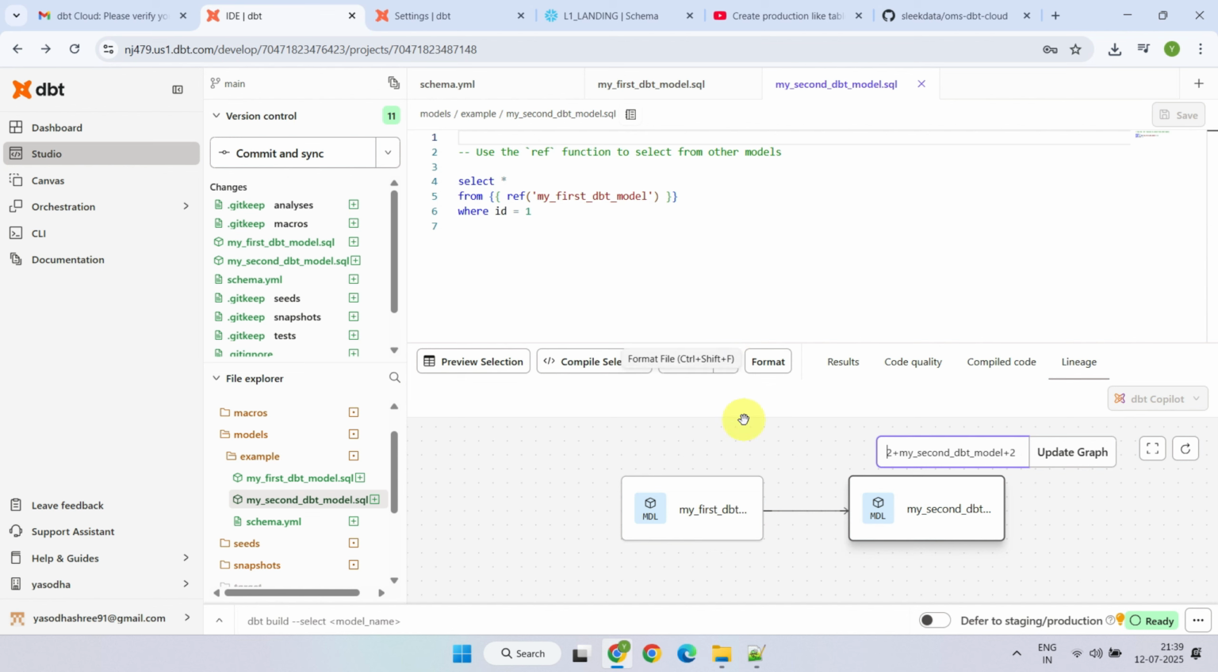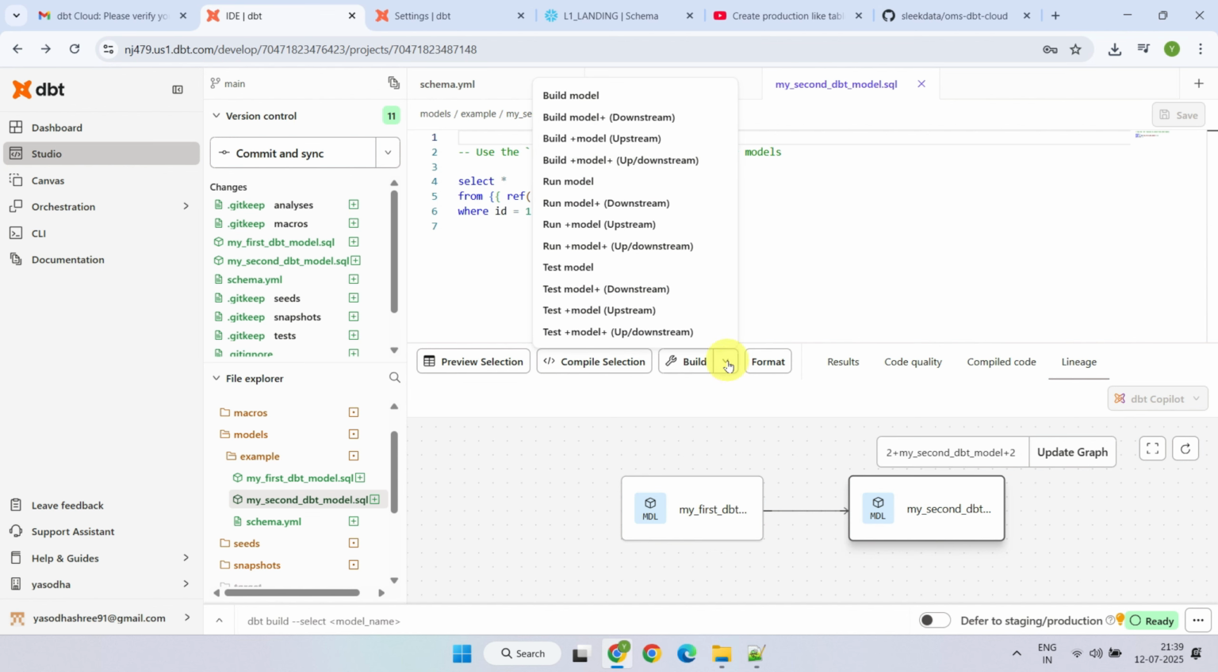You can use this build dropdown to execute the model. Please take a look at the different types of commands you'll see here. Build executes the model, and then executes its associated tests. Run only executes the model. Test executes only the tests.